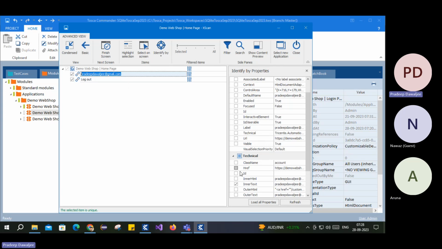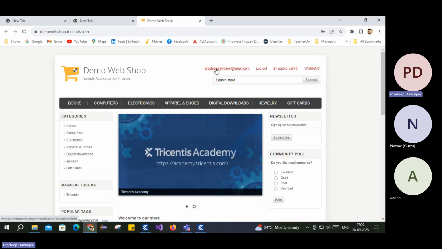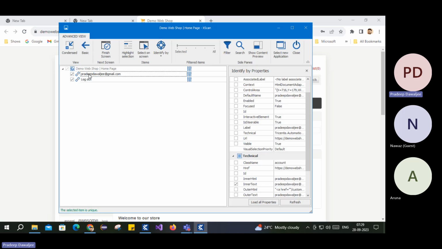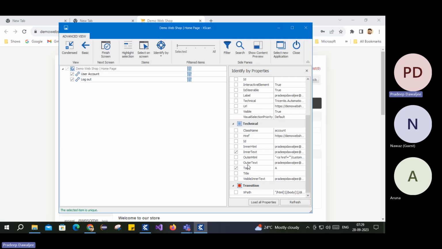Yeah. So if you see here, this is the next field. This field is nothing but the username or email ID displayed. So I won't say this is the email ID. I'll say this is user account or something like that. If you see the properties, the default name is email ID, and what else? If you see tag, I would remove inner text for now.